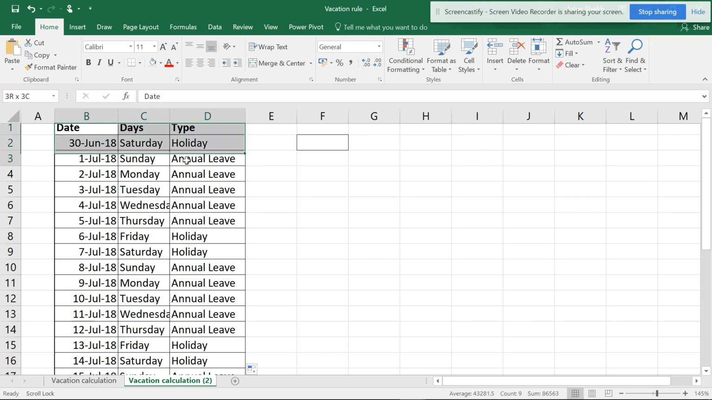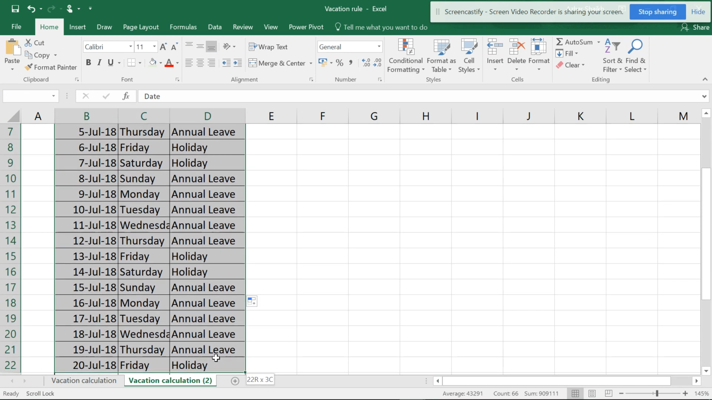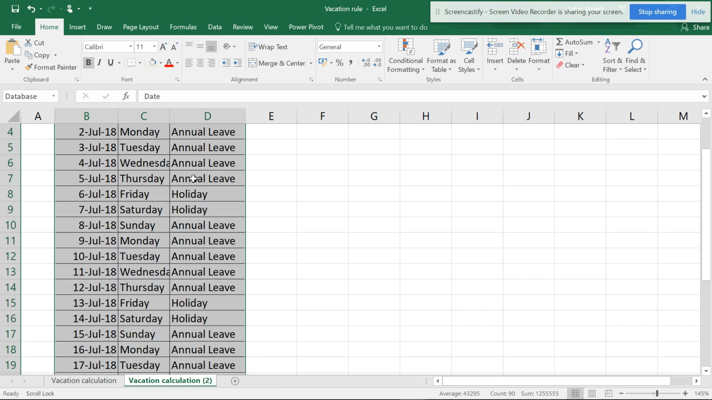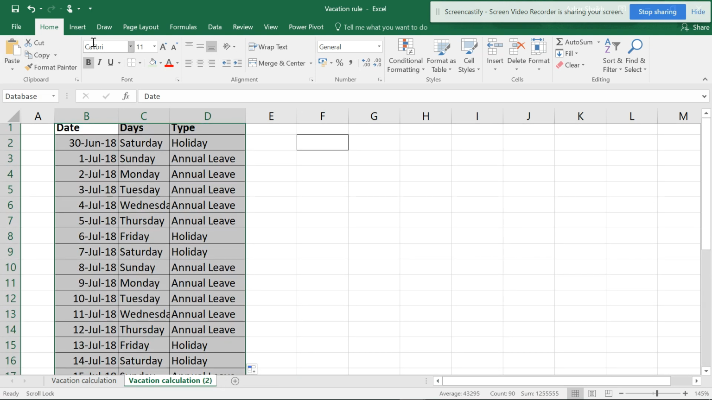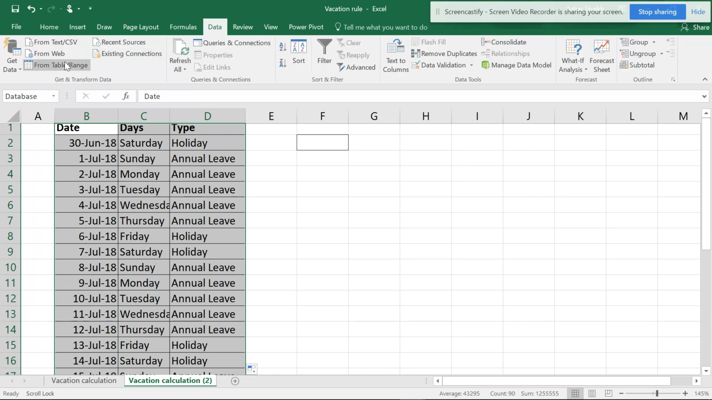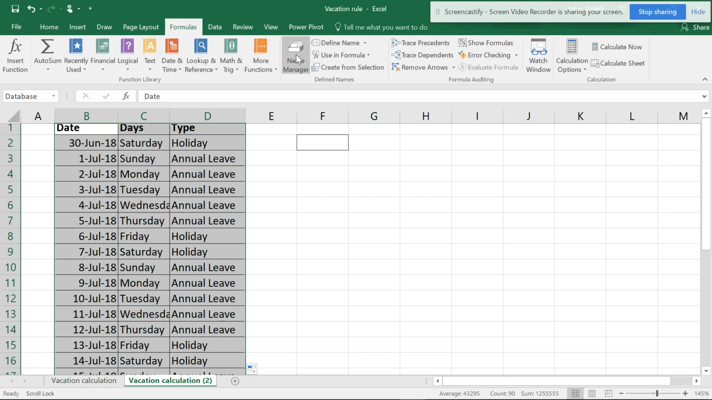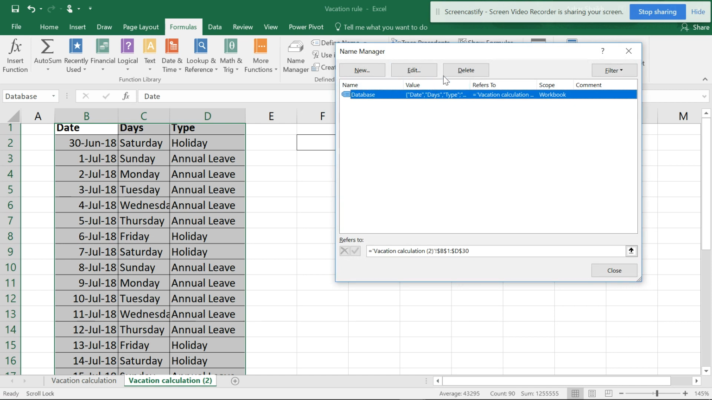First of all, let's copy this. Let's convert it into a table, or if you don't want to convert into a table, there's no issue, we will convert it into a range. We will give some range name. Let me first remove the names which already exist. I have to go to Formulas, Name Manager, and I will be deleting this.